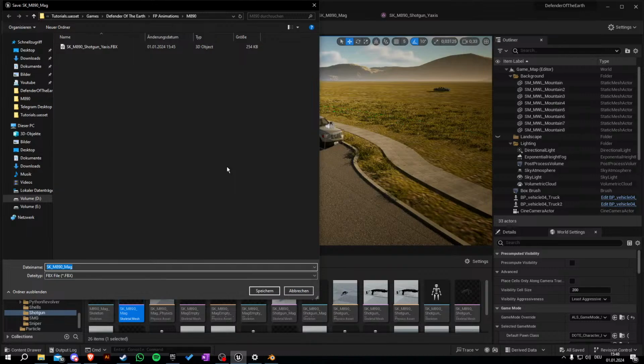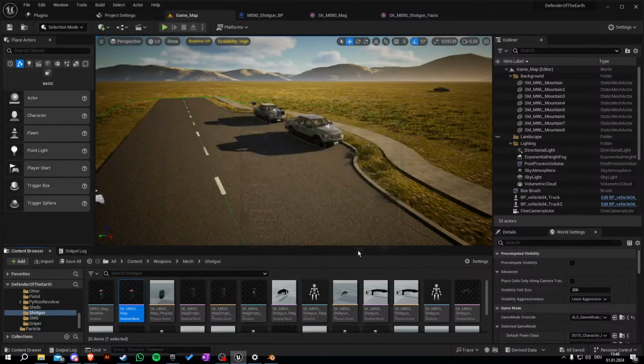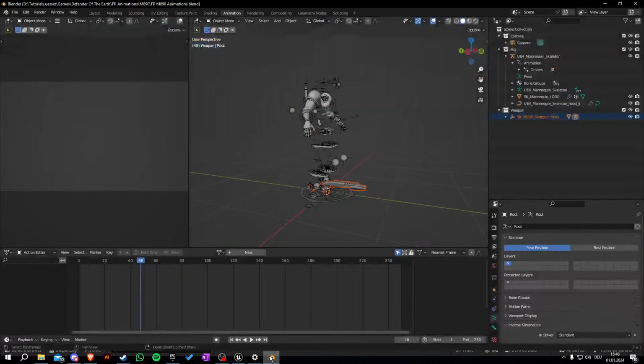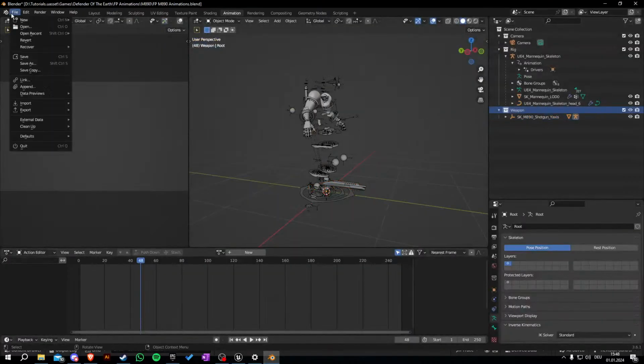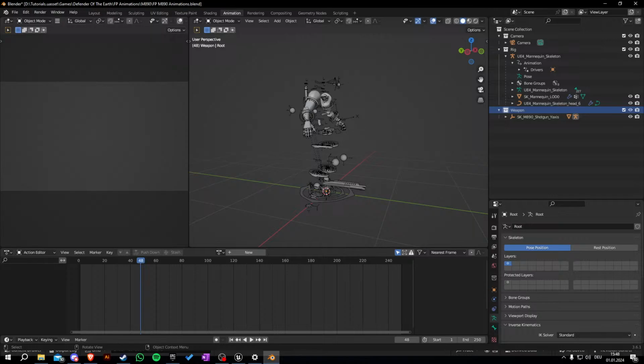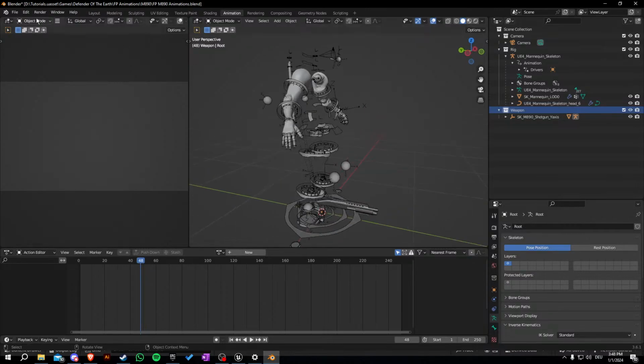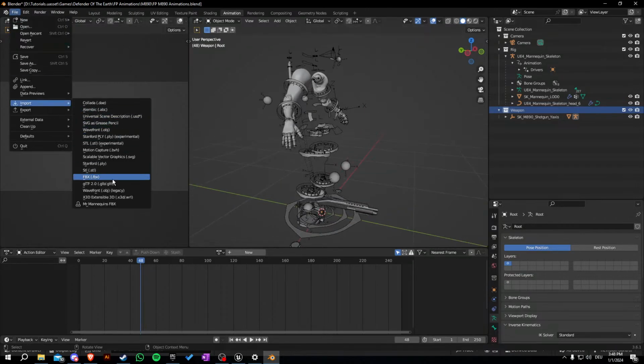3ds Max is also pretty good. I've never tried Cinema 4D, and also 3ds Max. The shotgun is from a weapon pack from the marketplace.